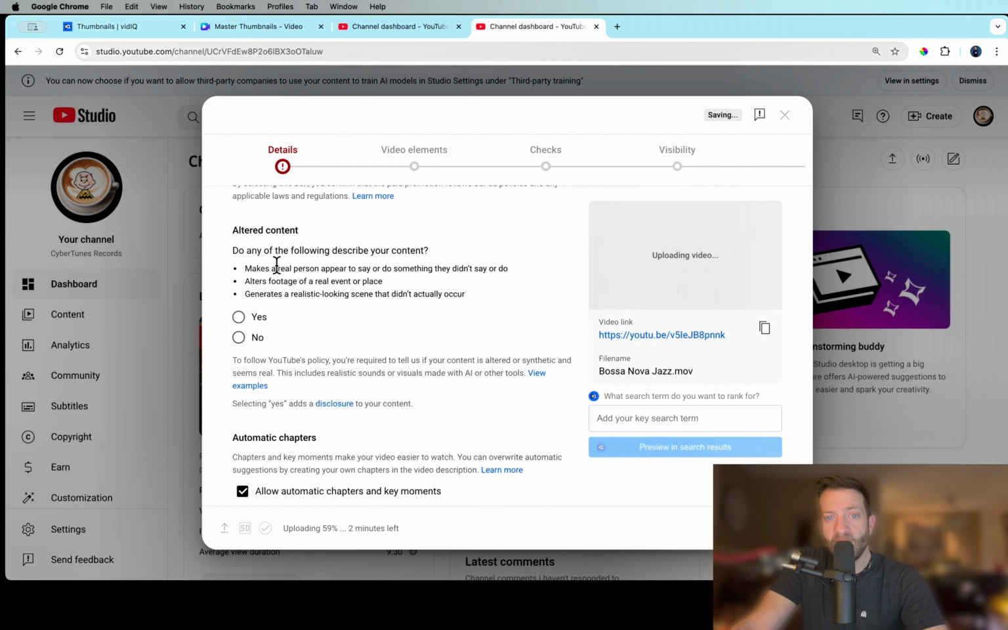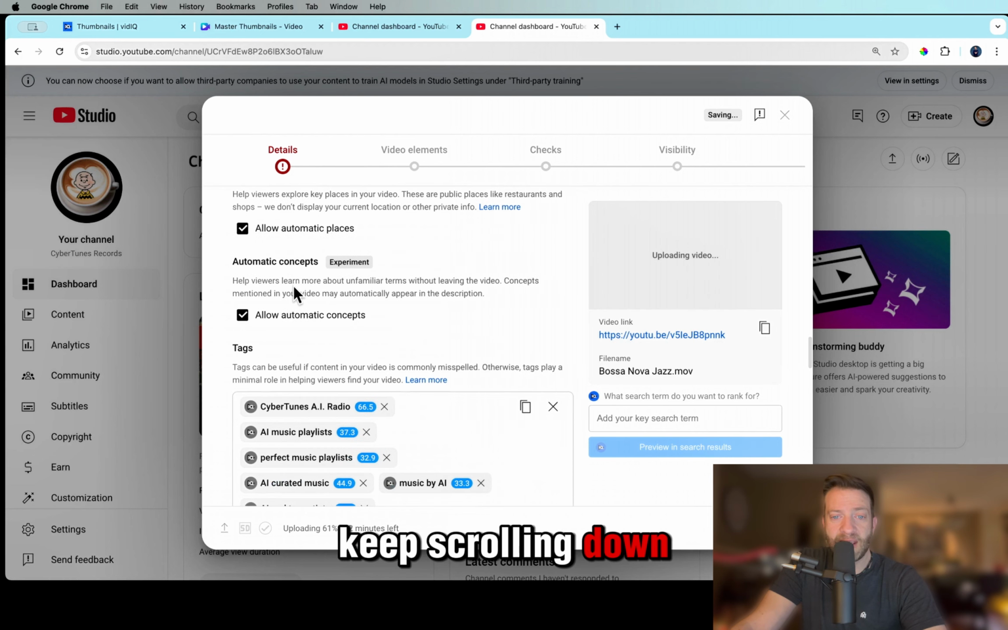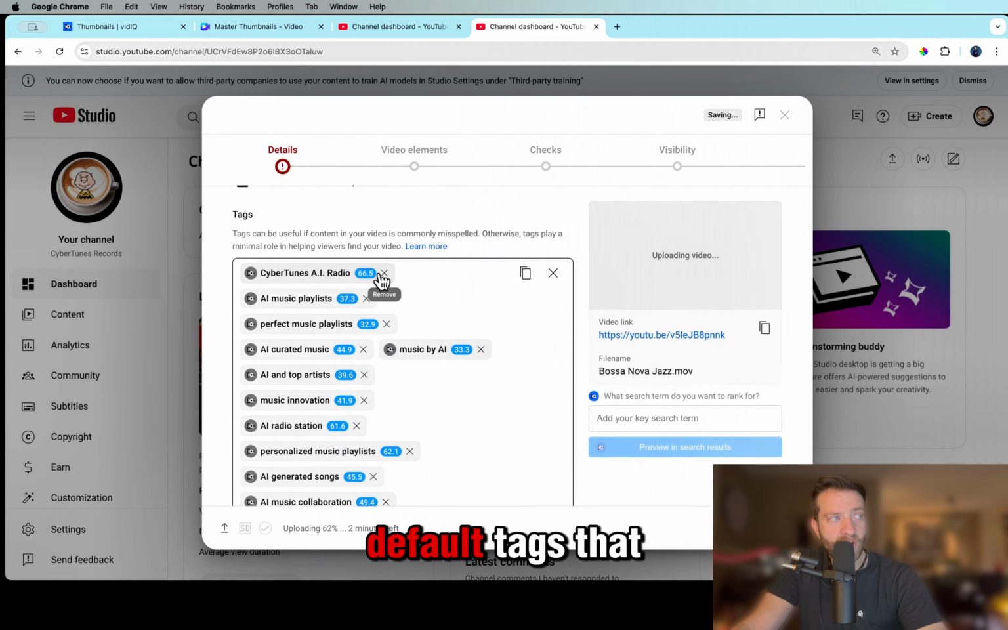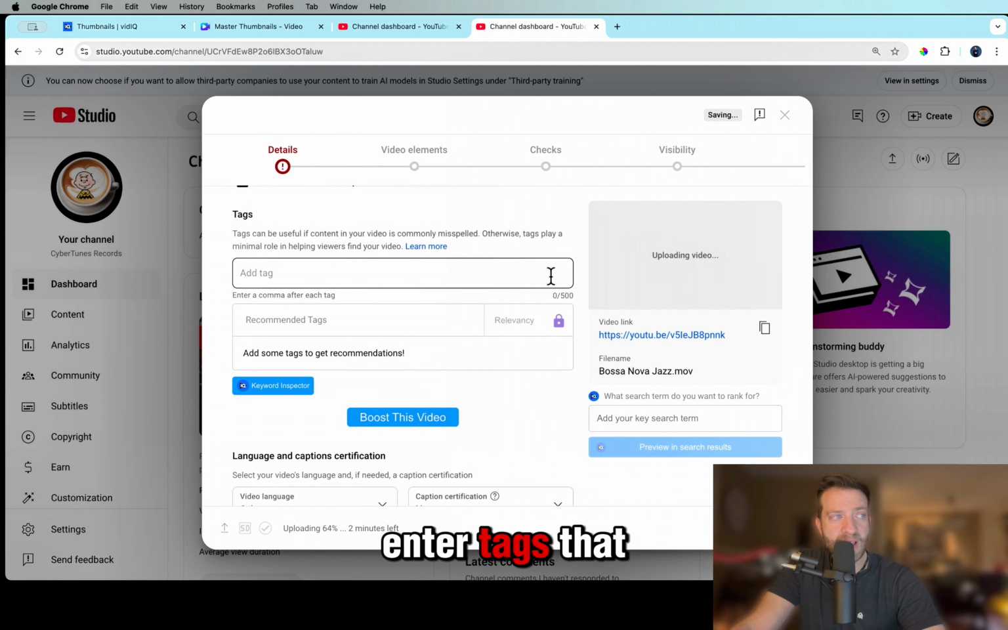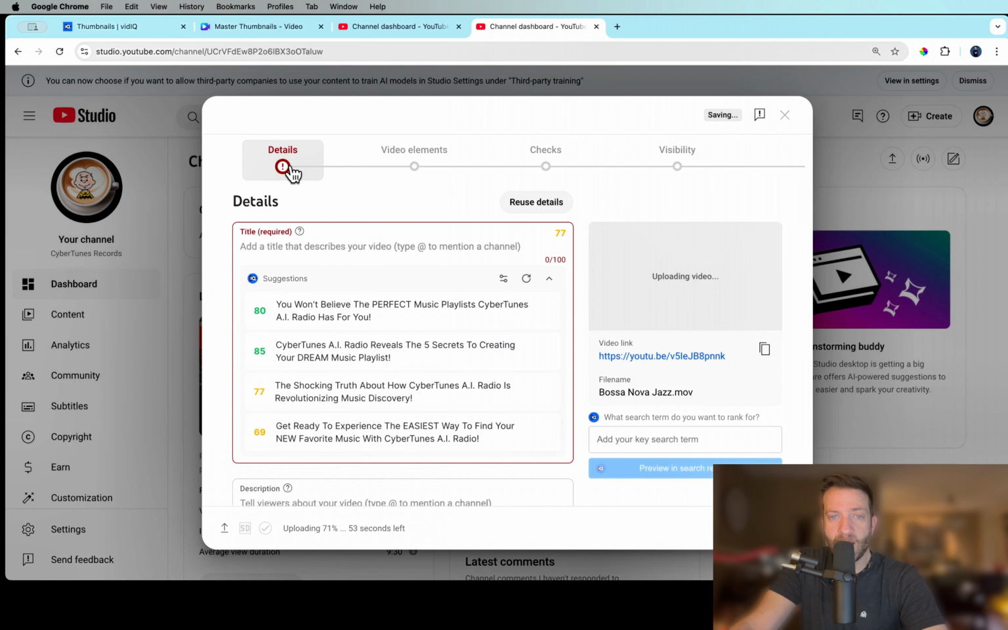Altered content. Do any of the following. Describe your content. You can read that. Let's keep scrolling down. And these are default tags that I had set up. So I'm going to go ahead and delete these because we are going to enter tags that are related to bossa nova music. So this is the first page of the upload, the details.